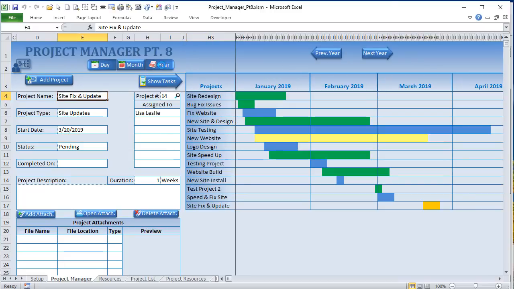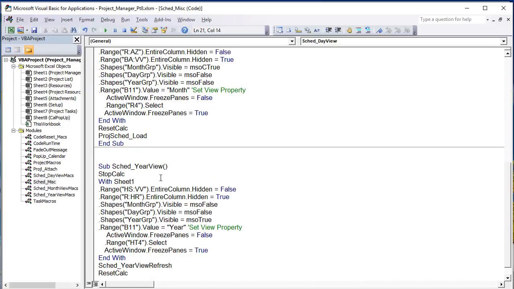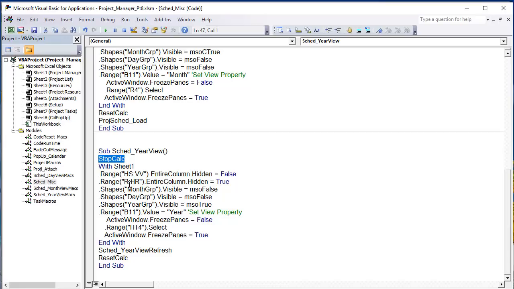All right, back into the year view, and let's go over the actual macro that loads this year view. But briefly, before I do that, I wanted to finish up. So year view, we're going to do a few things. When we select the year view button, I'm going to stop the calculation just to make it faster.